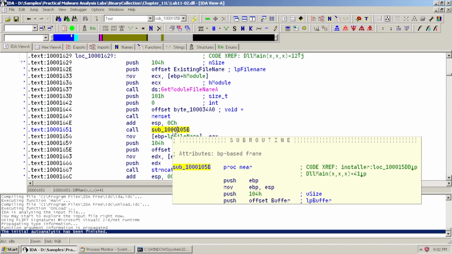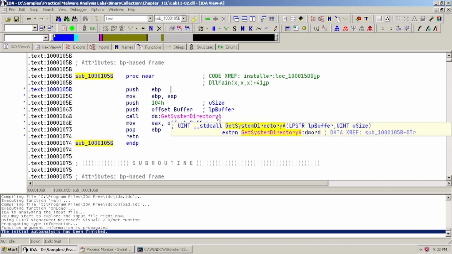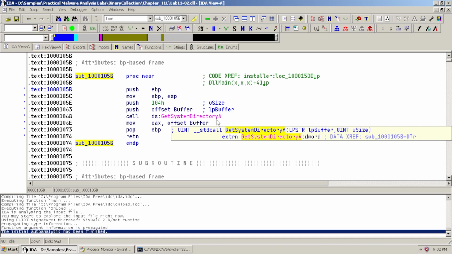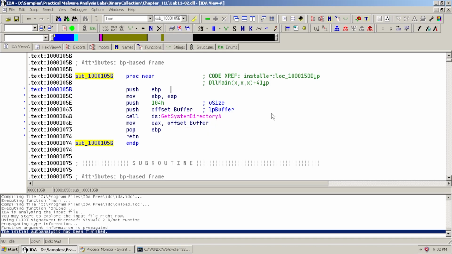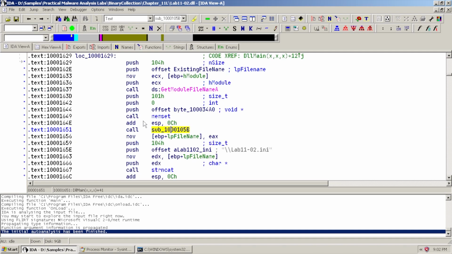I'm going to guess this sub right here. And sure enough, we find the get system directory A call. So this gets the system directory on this version of Windows. It is typically in the Windows directory and the subdirectory system32. So the lab11-02.ini must reside in the Windows system32 directory, or this DLL will not execute any code. Let's go back.